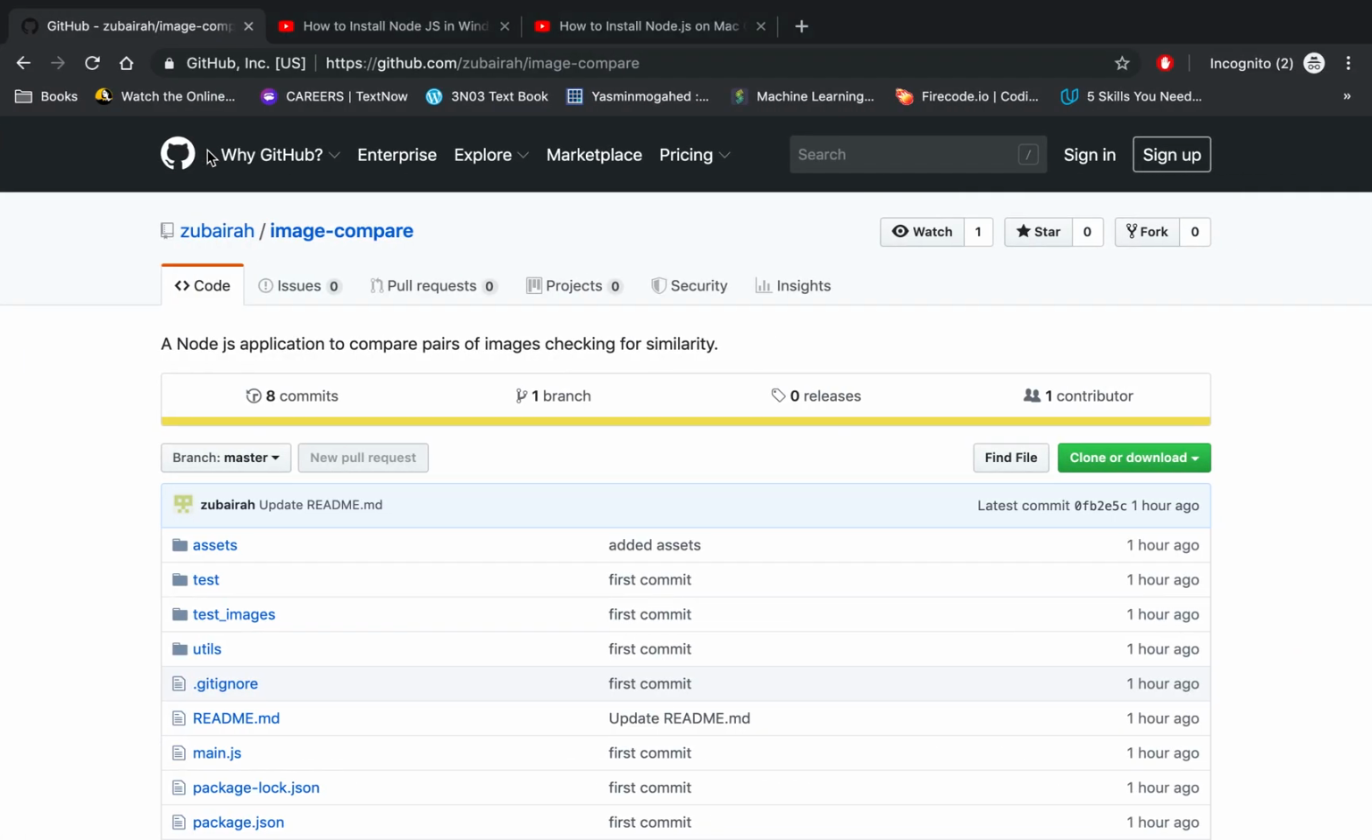Hello everyone, today I'm going to show you how to use image compare. Image compare is a tool that I made to help you compare pairs of images to tell whether or not they're the same or different.